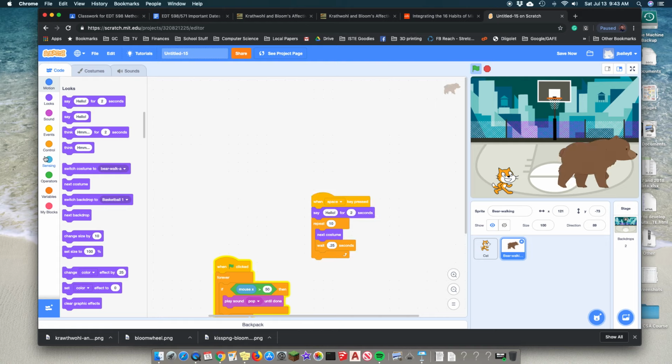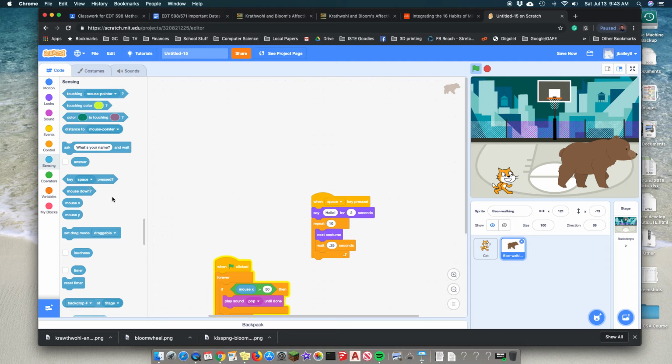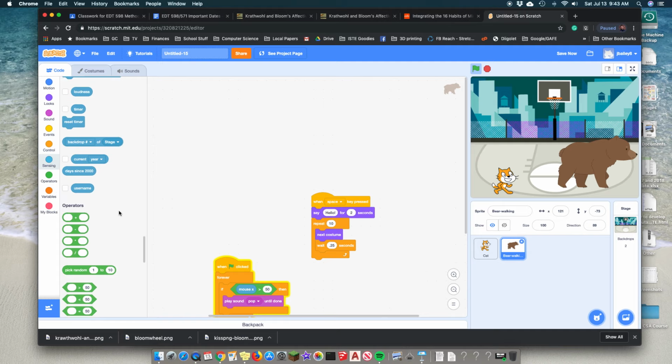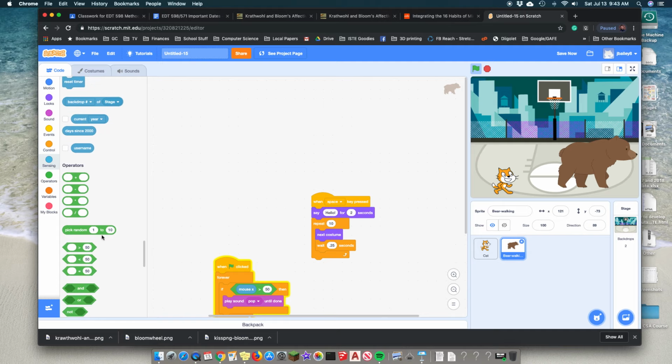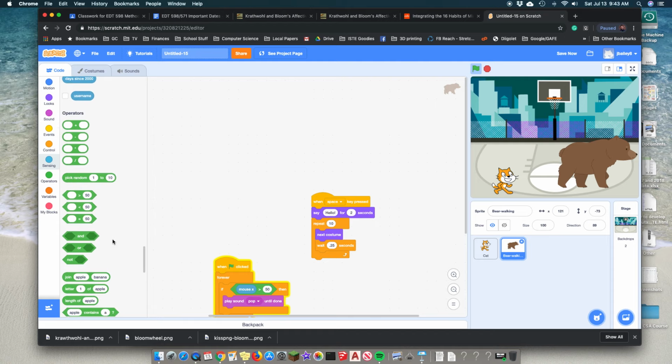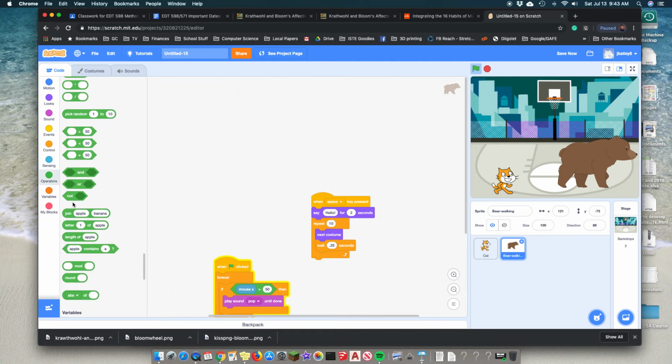Okay. Sensing allows you to do a whole lot of stuff. Like, is a key being pressed? Is one color touching another color? There's all kinds of conditional stuff you can have going on. Okay. You can use a random number block. This one will pick a random number between 1 and 10. Okay. And we haven't gotten into this yet, but if you want to play with this, you can. It checks to see if multiple things are true.